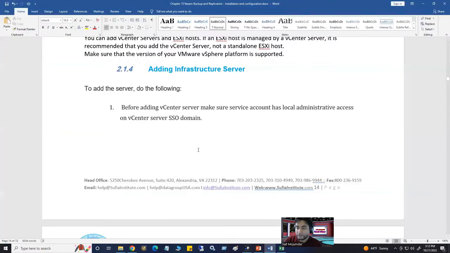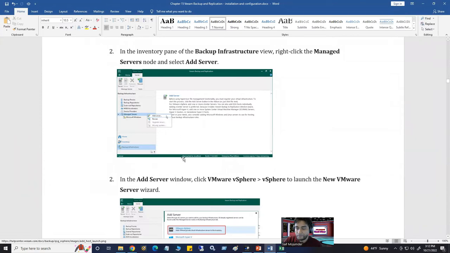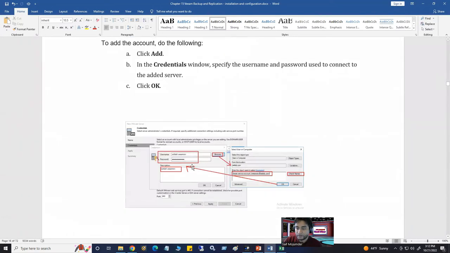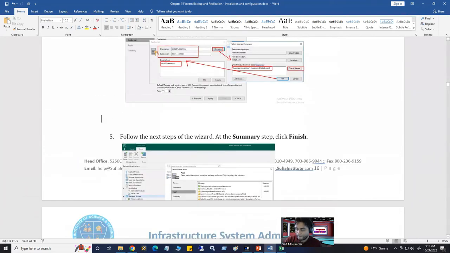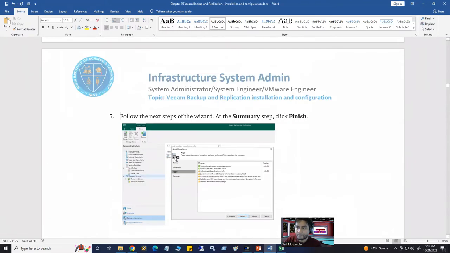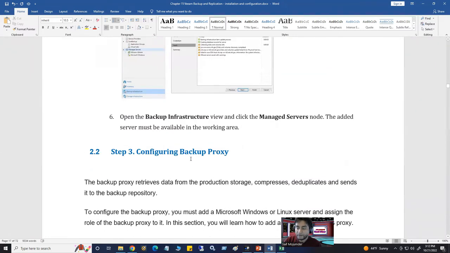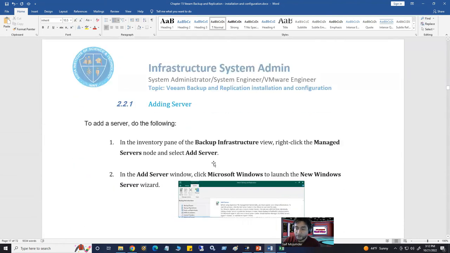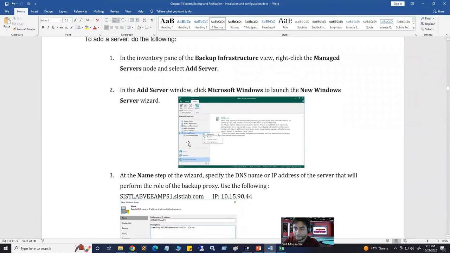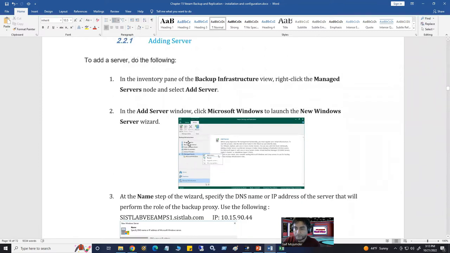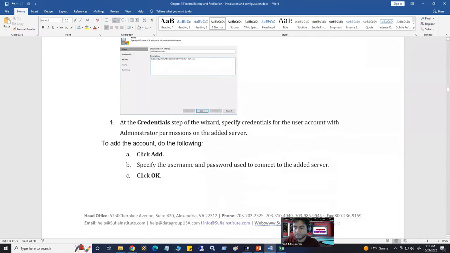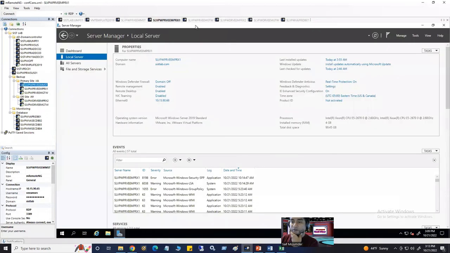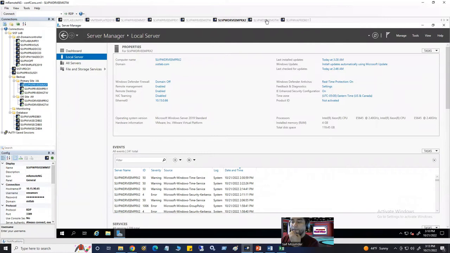Now what else? Based on our documents, we added this part, and also we did this. All right, so one of the next steps: configure the backup proxy. So how are you going to configure the backup proxy? Before I add any machine as a backup proxy, for example, I have a plan to add this one, this one, this one.